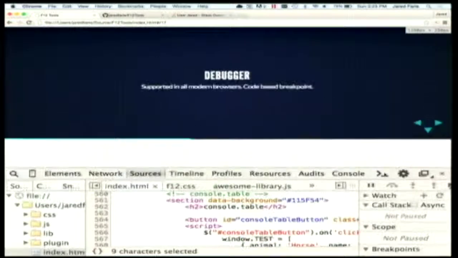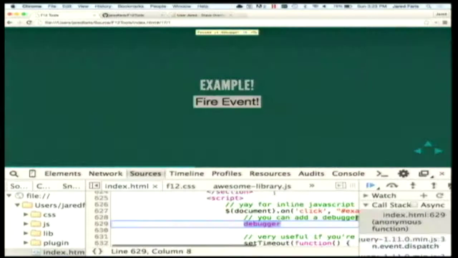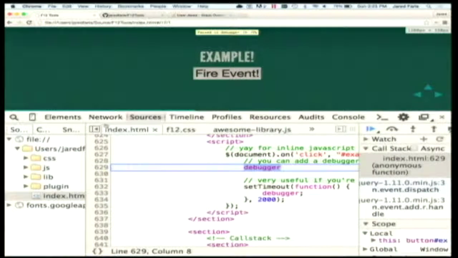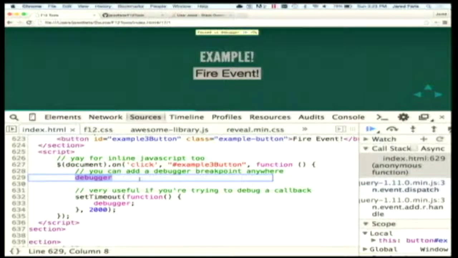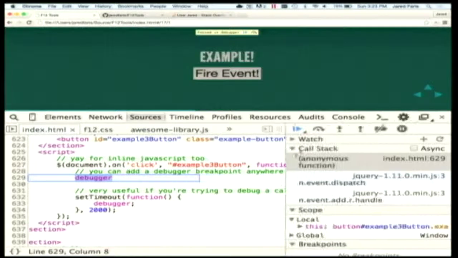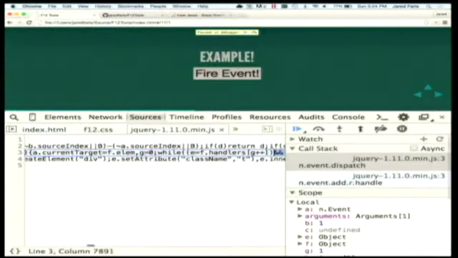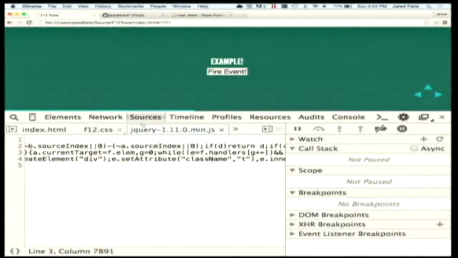So let me show you that. Fire my example up here, and you can see I stopped at this breakpoint. I'm in the middle of a click event, just some hacky jQuery. And it stops at this breakpoint. I can use standard debugging tools. I can step over, go to the next line, or step out, which in this case would go to jQuery, which is not helpful.